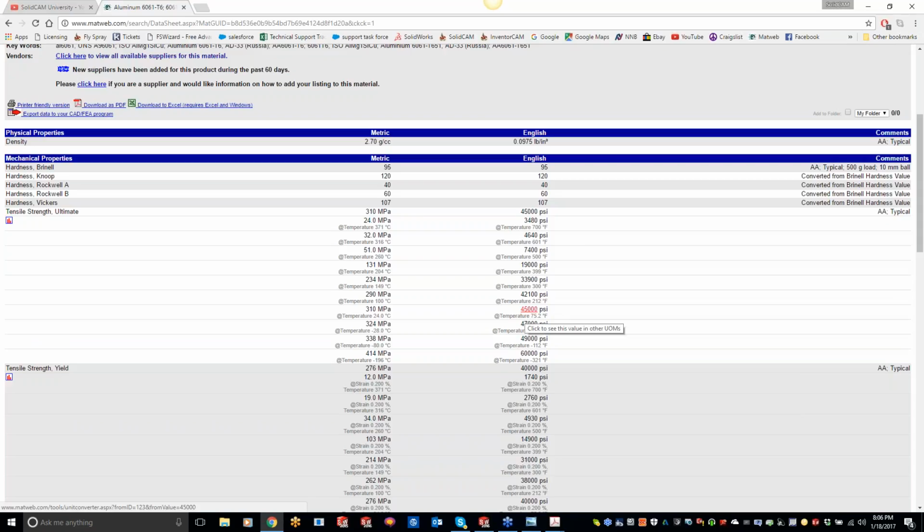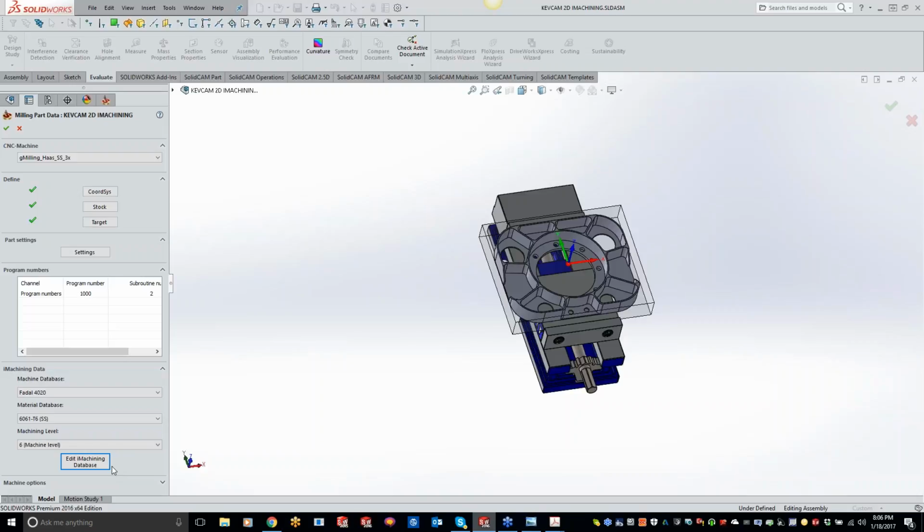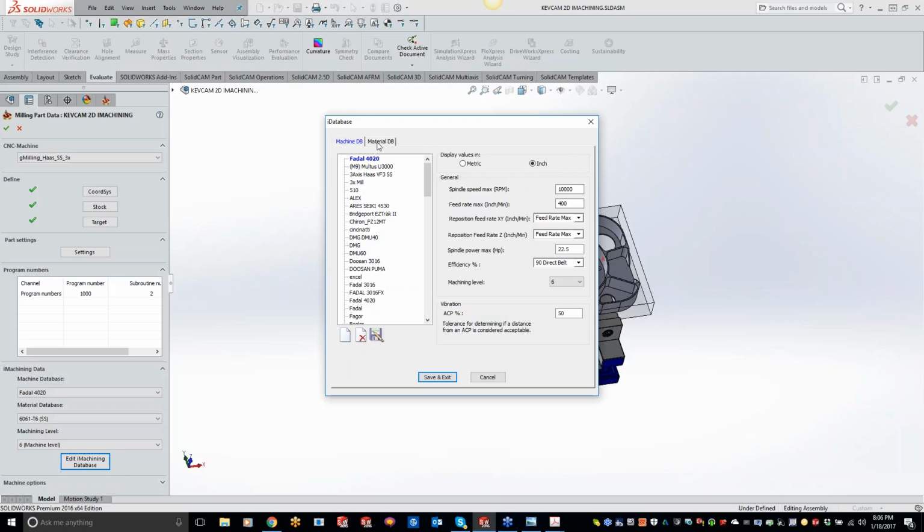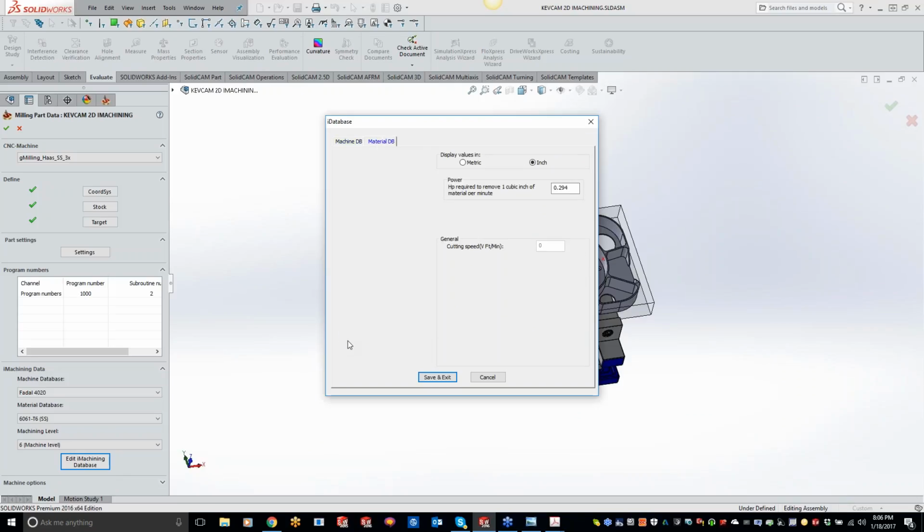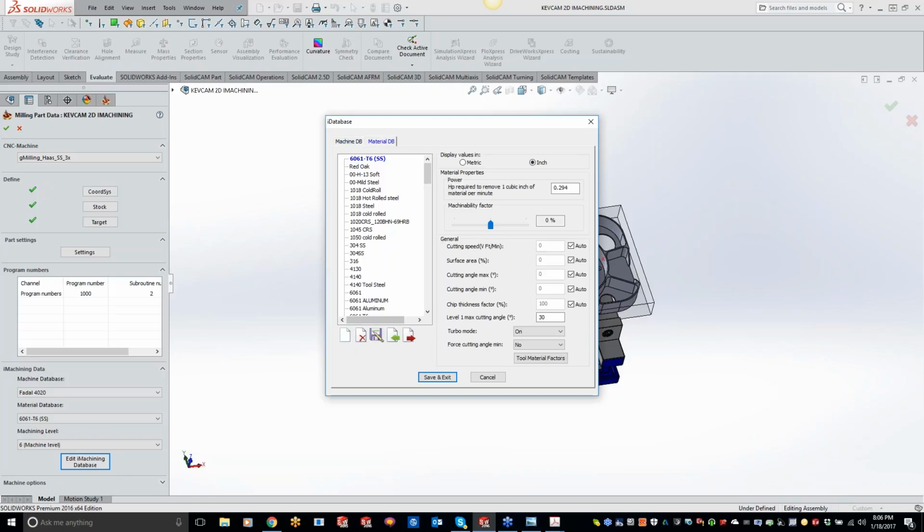All your materials that you guys cut should have an ultimate tensile PSI in matweb.com. For some odd reason, if it's not in there, just contact your vendor that you get your material from, and they'll be able to provide you with that information. Now, once you have that information, you can come back to your SolidCAM, click on Edit iMachining Database, and then we're going to click on the Material tab. Right here, just hit the new piece of paper, and then you can put your 40,000 PSI in there for material. And that's how you add materials in there.